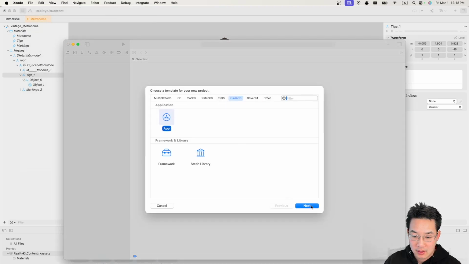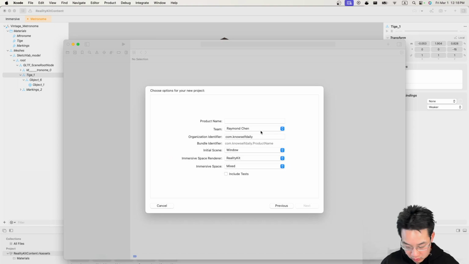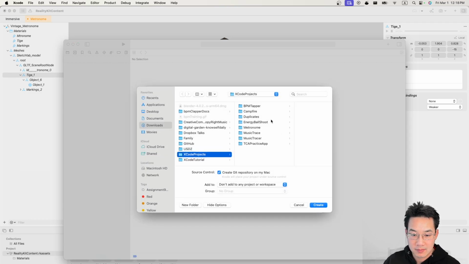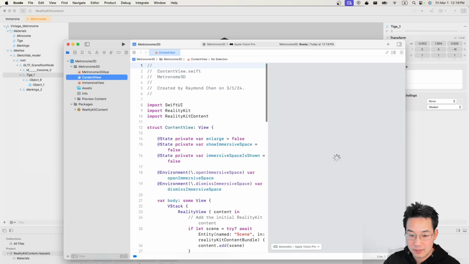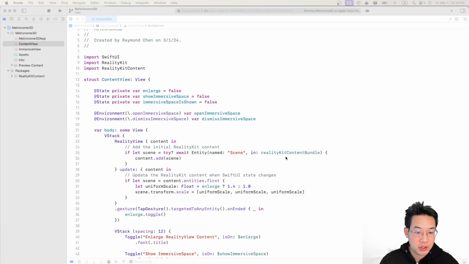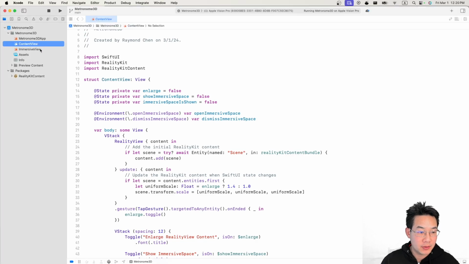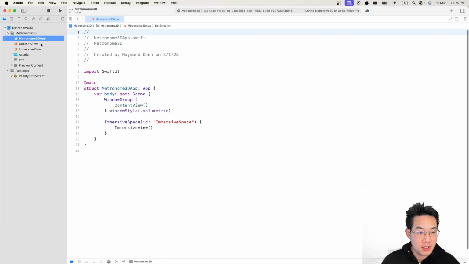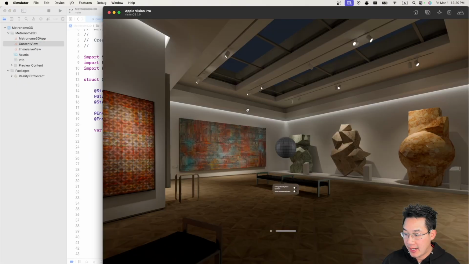Okay, let's start by opening a project or creating a new project in Vision Pro. Let's get over here in Xcode. We'll call this Metronome 3D. We have set our initial scene to volume, and let's check that out. Here we have our initial app with a content view and an immersive view. And let's take a look at the simulator and see how it works currently.